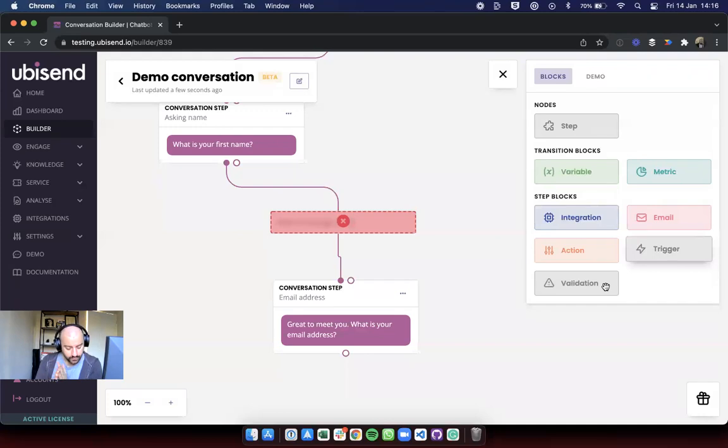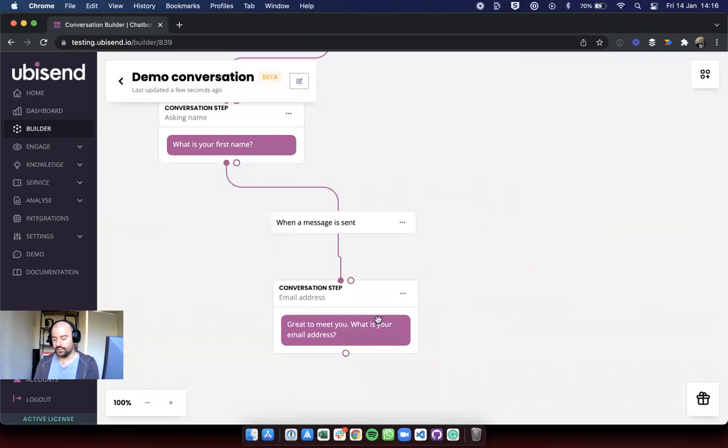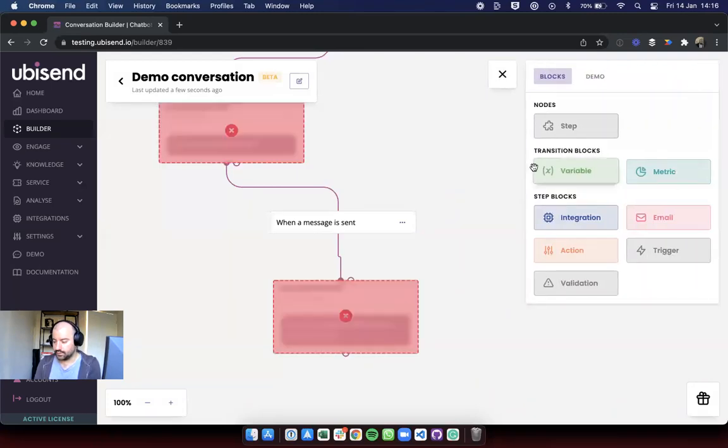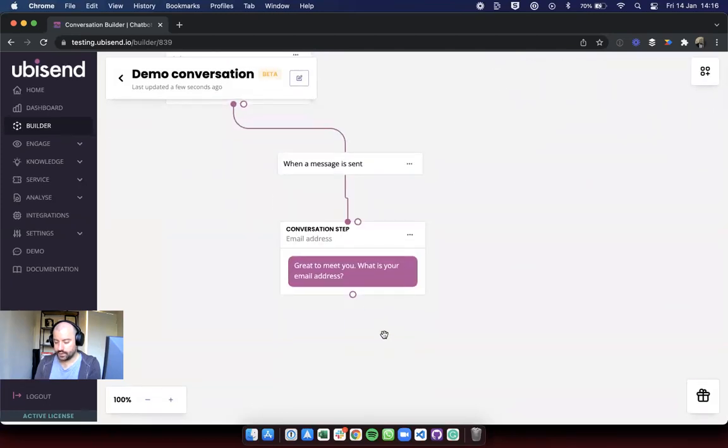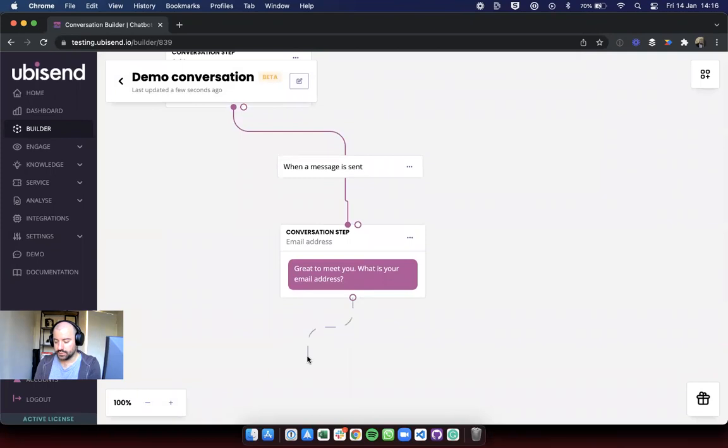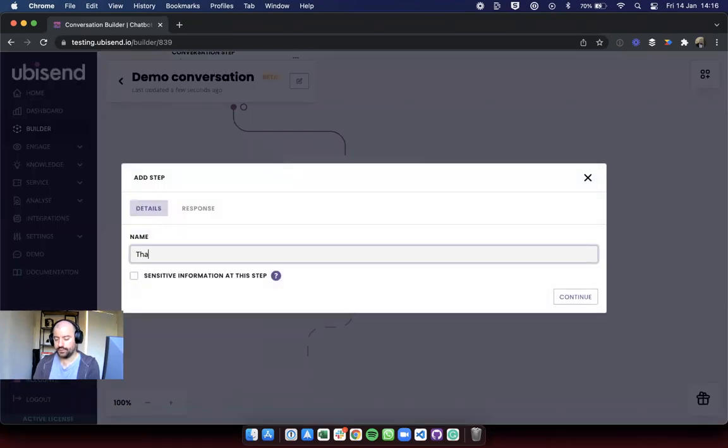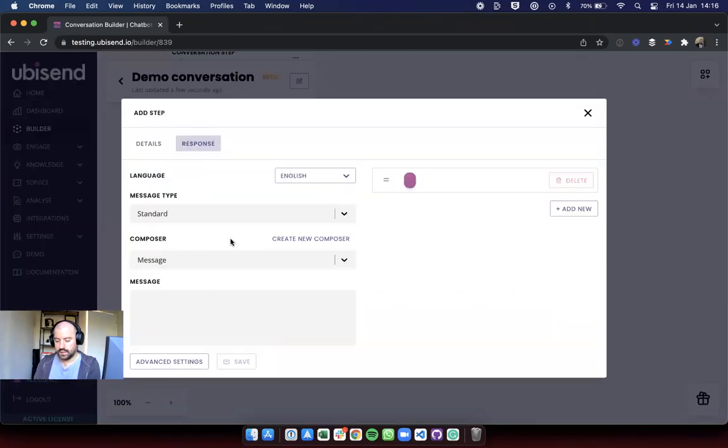All right, so we've gone through all of that. I think the last thing I want to show you is how to actually demo the conversation. So let's create another final step. Let's do, what is your email address? And we're going to do another step. Thank you. I'm going to say just thank you. All right, cool.